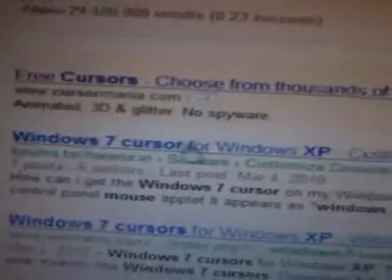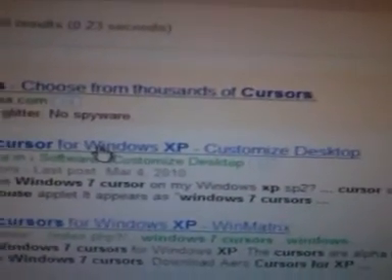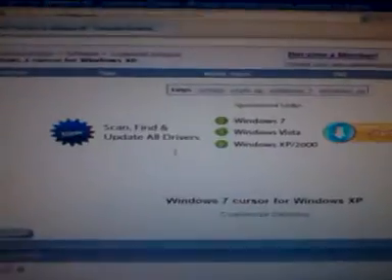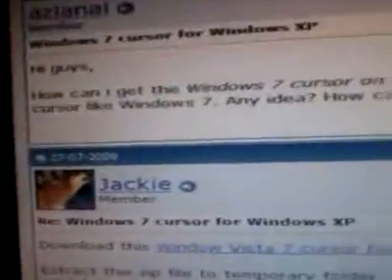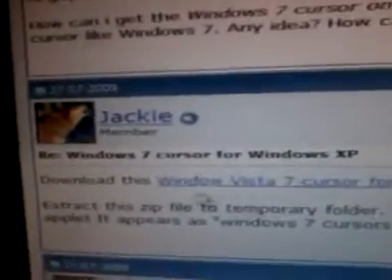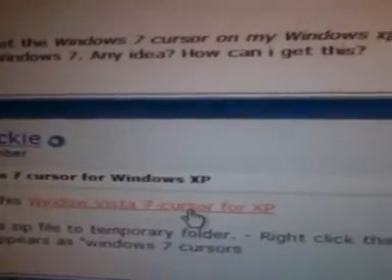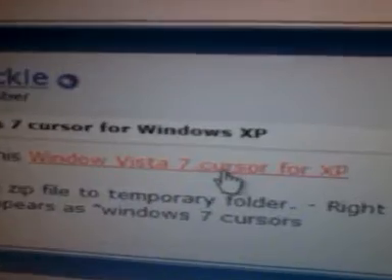I usually go for the first one, and if it doesn't work, then I go to the next one. Excuse me, but we're going to click. We'll just go to the first one. I'm pretty sure this is it. I usually only go to the top ones, but it seems familiar. Yeah, right here. It's a forum. You're going to go to Jackie. Seems like a nice person. I'll give you this right here: Windows Vista 7 cursor for XP.